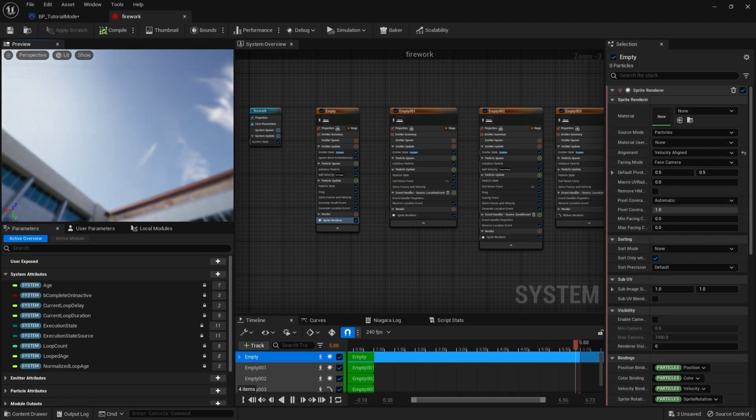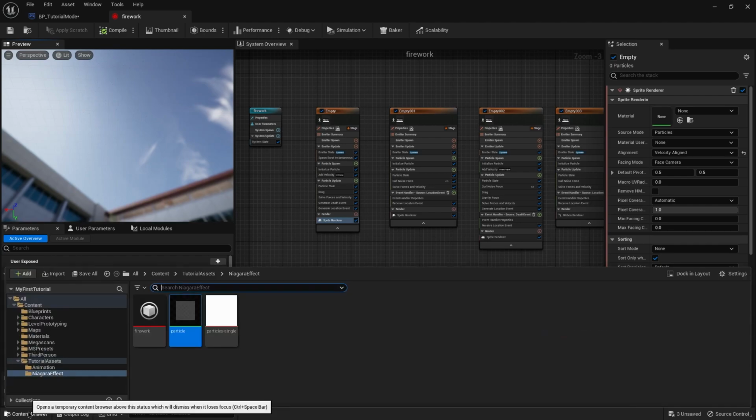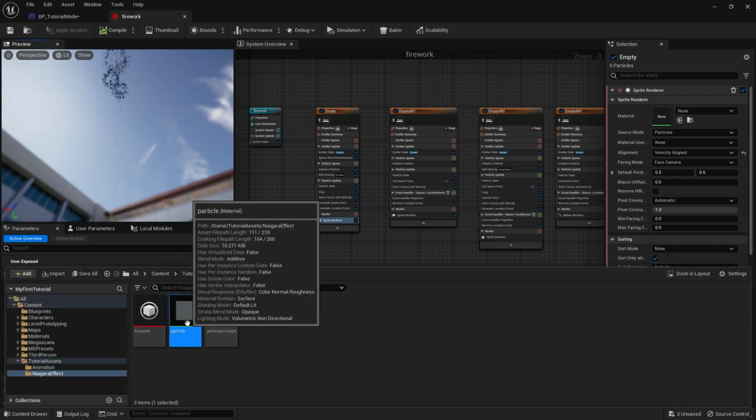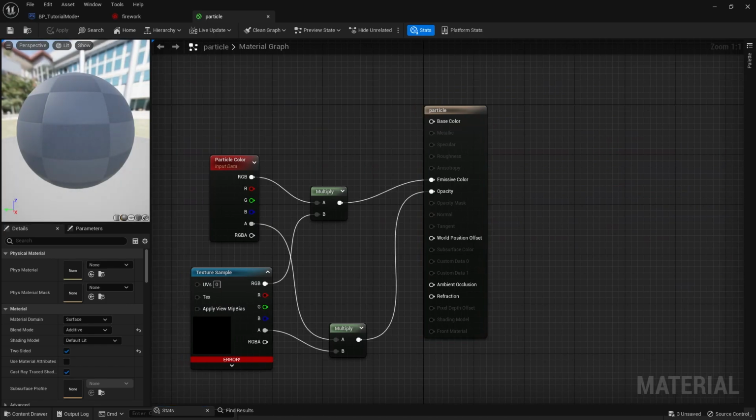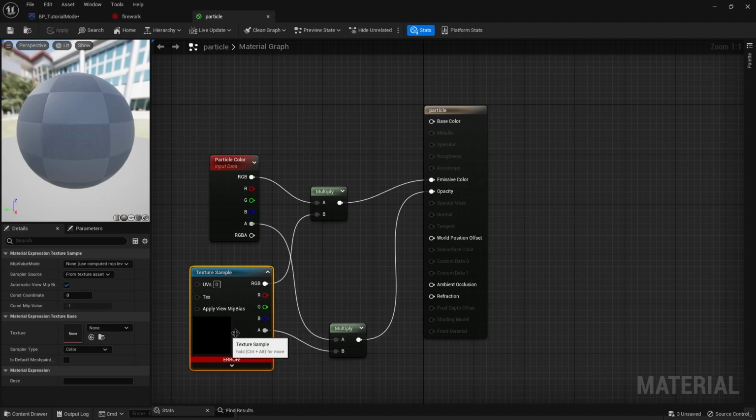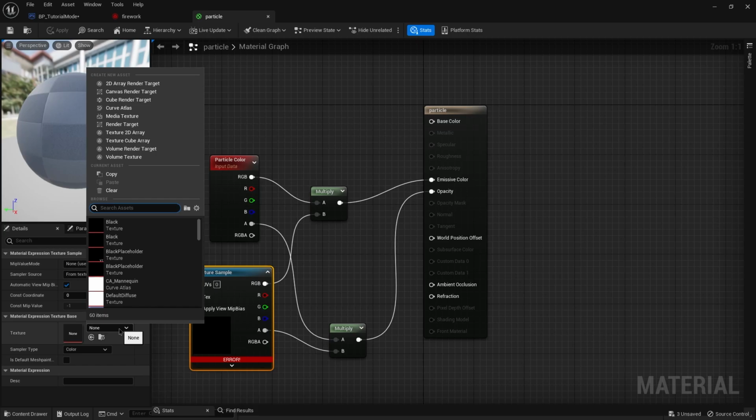We need to quickly reassign the particle that is also included in the downloaded folder. Let's head back to the tutorial assets folder and select the particle. From here, let's select the texture sample. In the details tab on the left, we can select the texture in the drop-down if we search for particle.